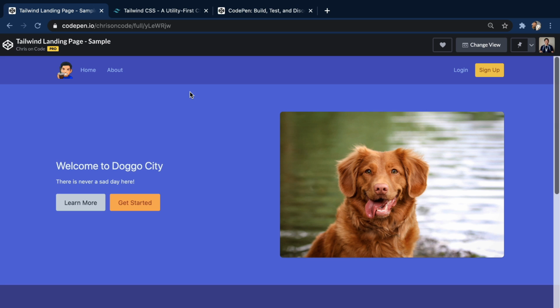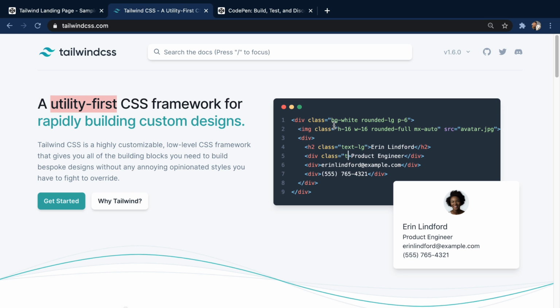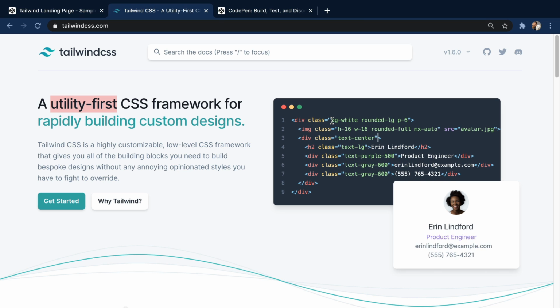So to get us started, Tailwind CSS is my favorite CSS framework right now, but it is a little bit different than the other CSS frameworks you may be used to, like Bootstrap or Bulma or Foundation. The thing about Tailwind CSS is that it is called a utility-first CSS framework right here, and you'll notice that you don't have pre-built classes like you would in Bootstrap. Like we don't have a card class, we don't have a button class. So what Tailwind gives us is a bunch of these what are called utility classes.